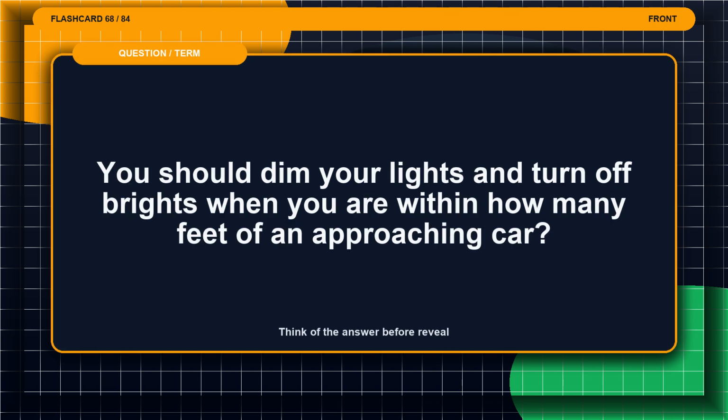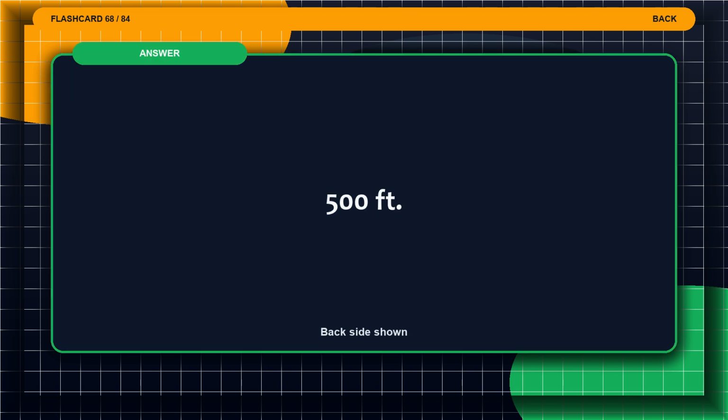Flashcard 68. You should dim your lights and turn off brights when you are within how many feet of an approaching car? Think of the answer before the reveal. The answer is 500 feet.